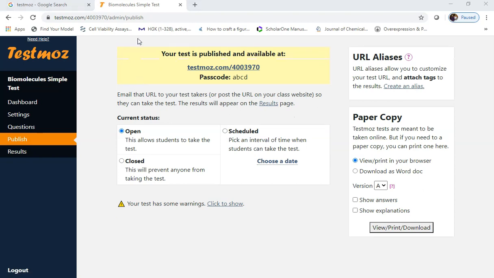A message appears here: your test is published, and you have to take care here. Your test is published and available at this URL, and you need to copy these two and paste them on a clipboard. You have to give this information to your students to answer your test. Otherwise, it is a mere waste of creating this.